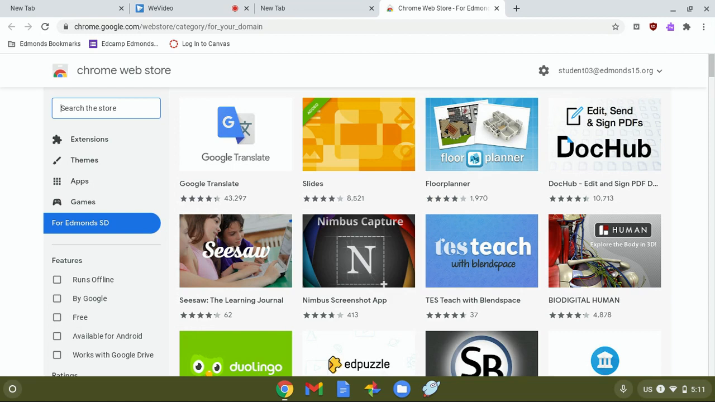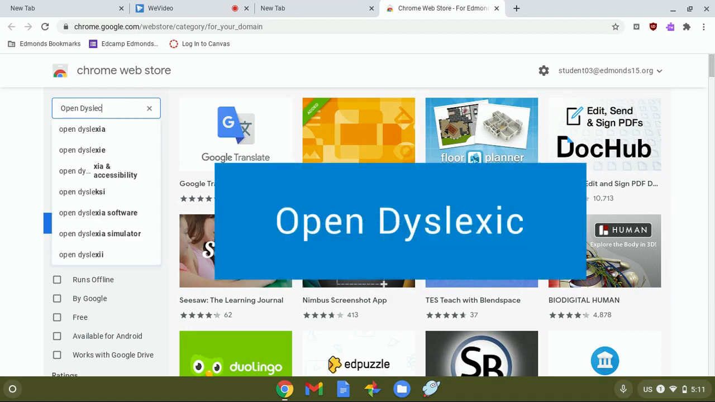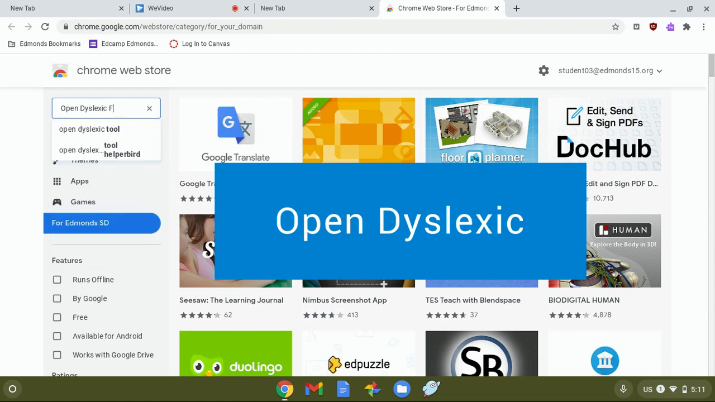Once the app opens, you will then need to search for OpenDyslexic font. But you could just type in OpenDyslexic. So that brings us to step 2.